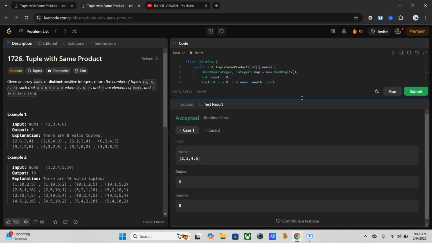When it comes to complexity analysis, for time complexity, we iterate over all pairs in a nested loop, making the solution quadratic, so it takes O(n squared) in its worst case. When it comes to space complexity, the hash map stores different product values, so it may go up to O(n squared). So both time and space are O(n squared) complexity. Let's submit it.